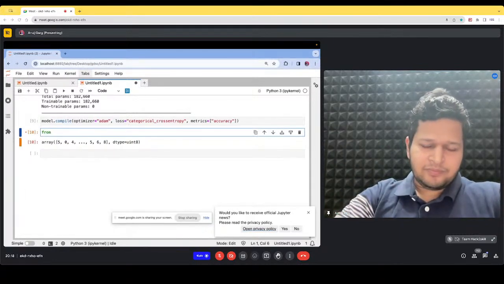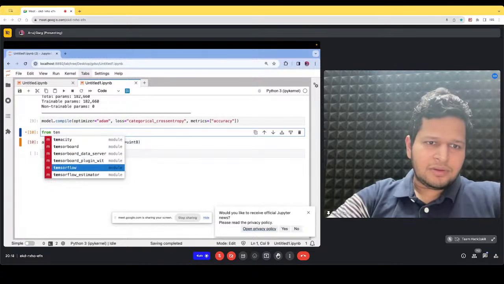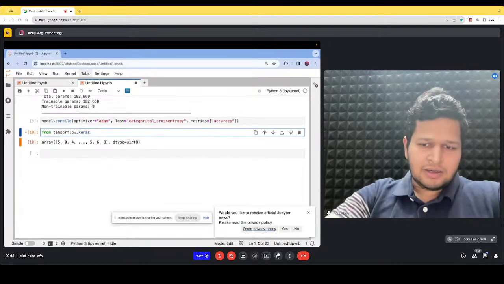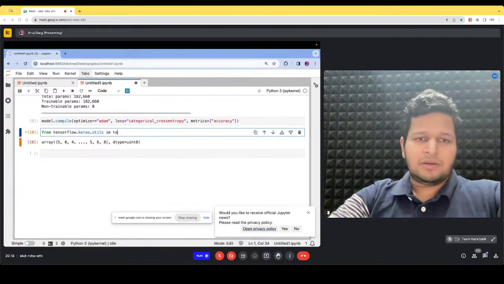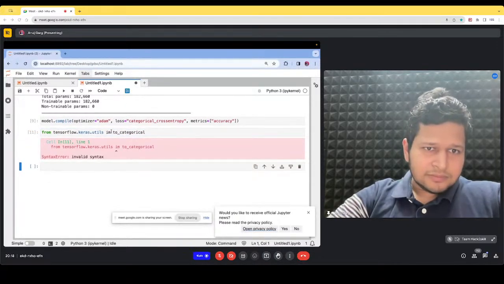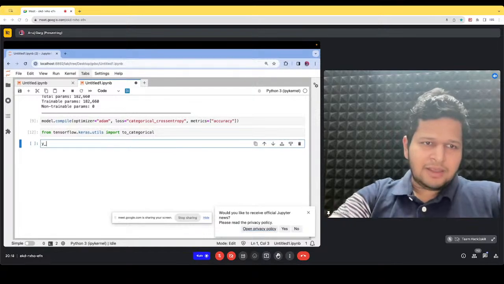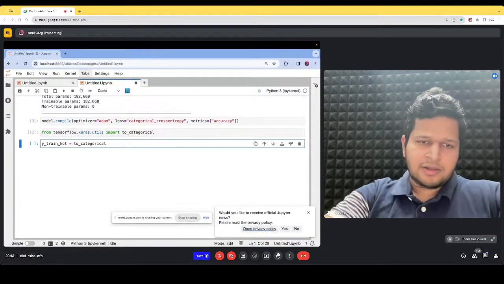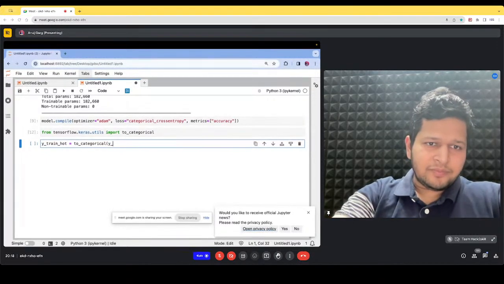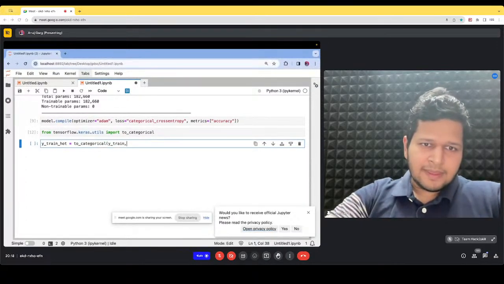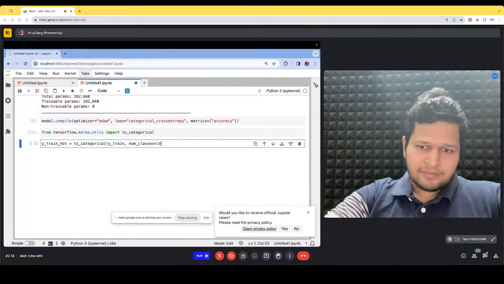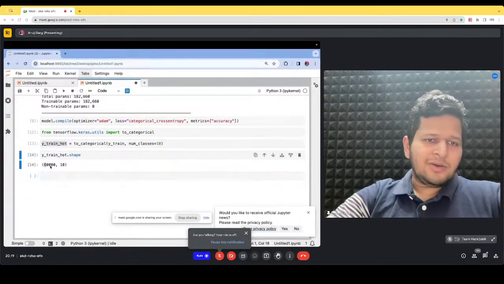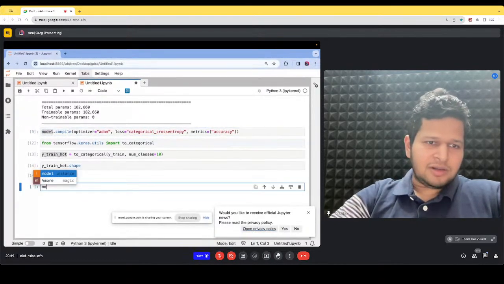From TensorFlow dot keras dot utils import to categorical. y train hot is equal to to categorical of y train, and number of classes is 10. If we take the shape of this, now we would have 10 columns. And for this, now if I want to fit on this model, I can do that now.